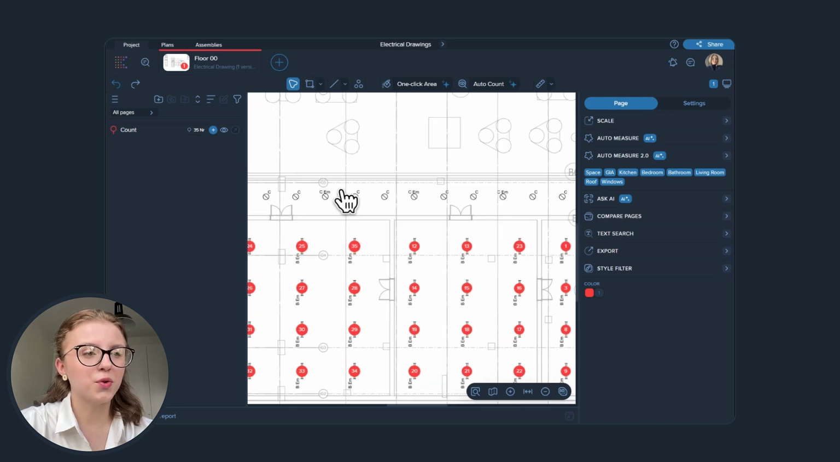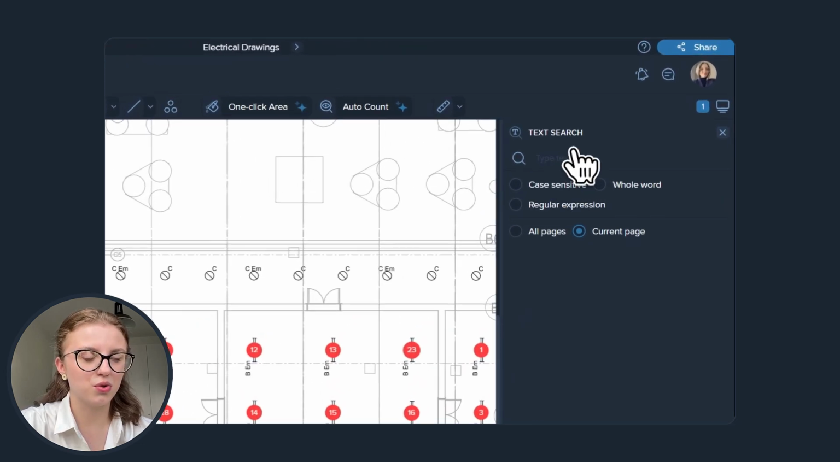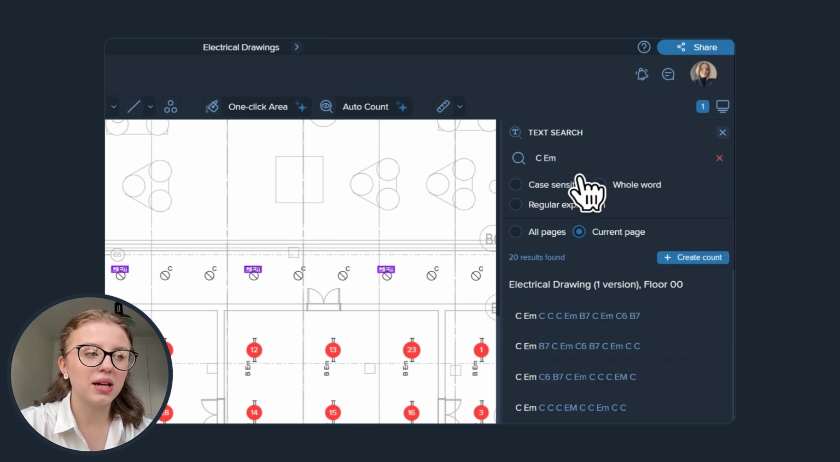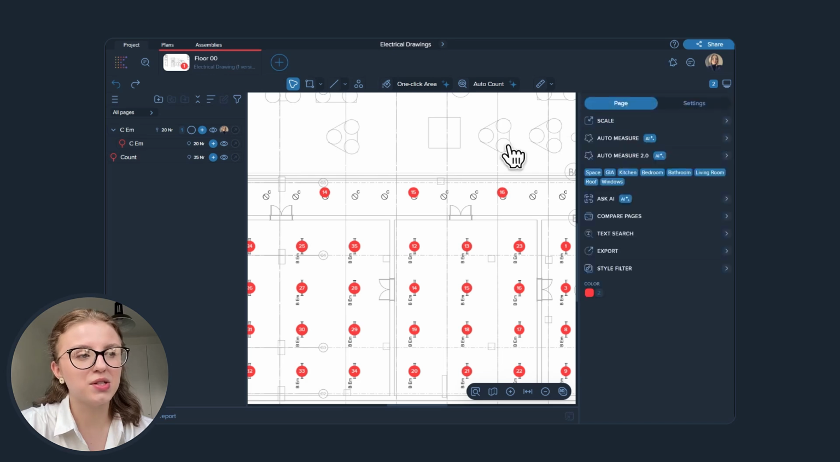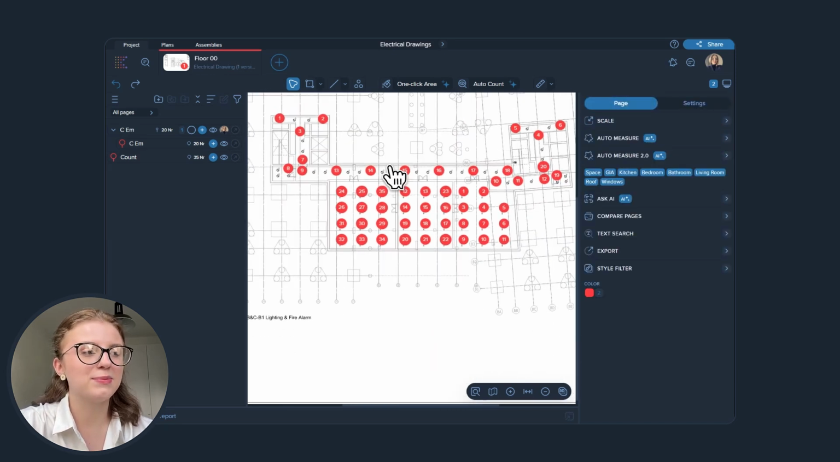You can also search for and count text elements on your drawing. To do this, navigate to the Text Search tab, enter the text you want to find, and click on Create Count. This feature is incredibly useful for efficiently locating and quantifying specific text elements within your electrical drawings.